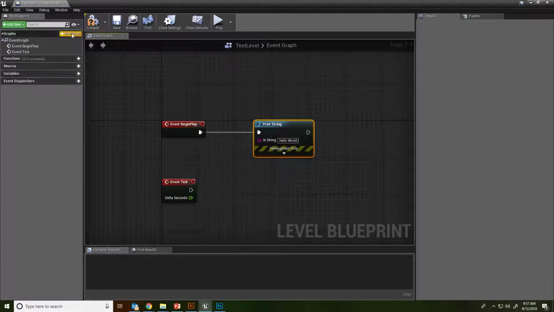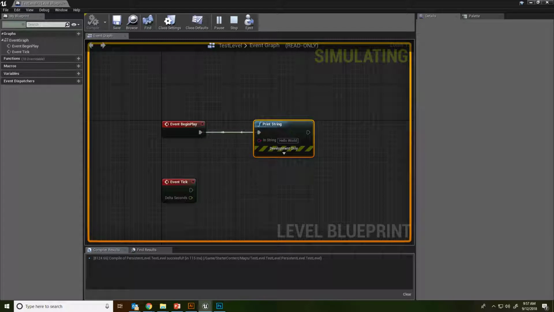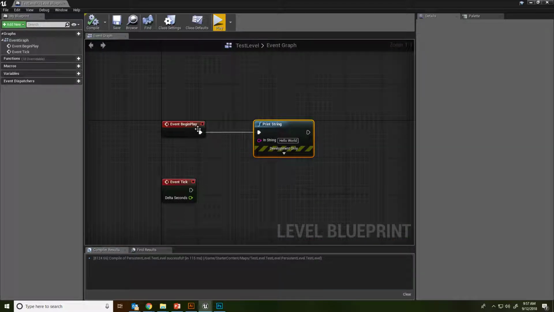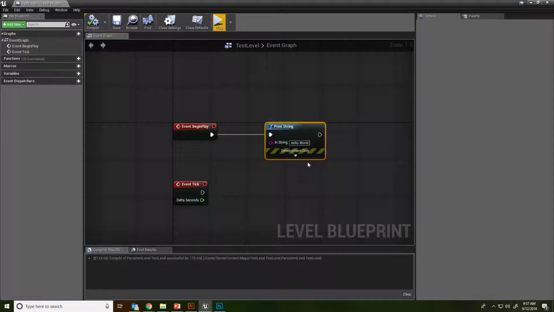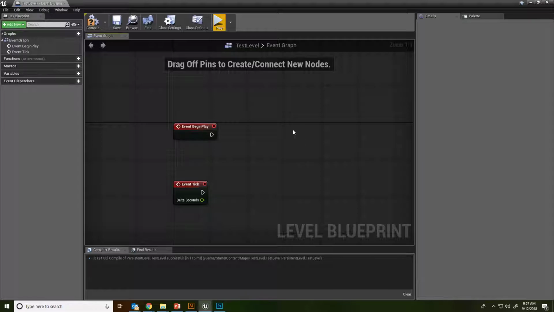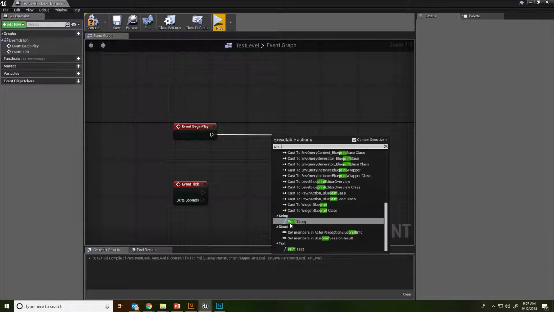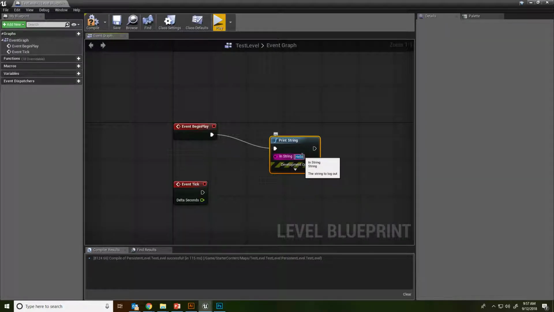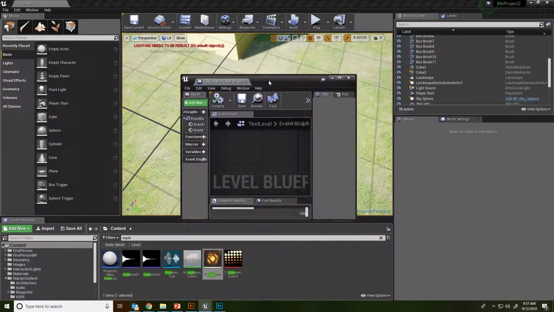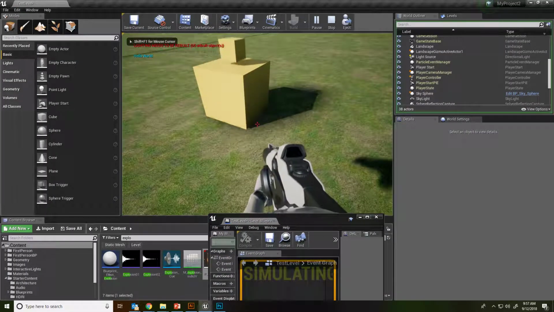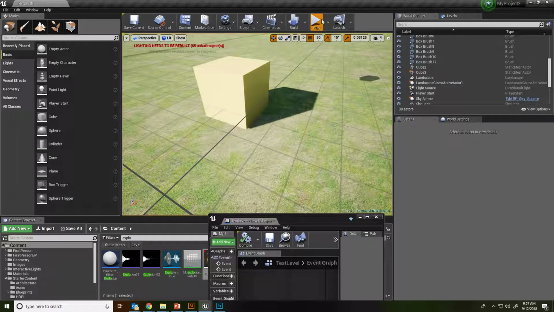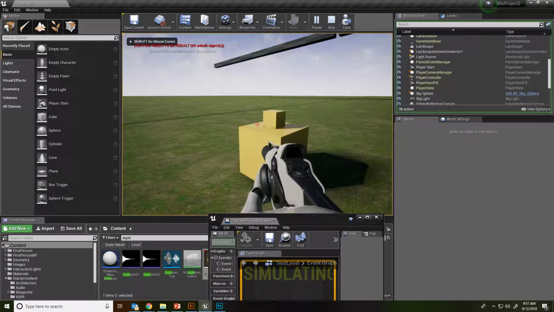Print string hello world. Now if we compile that and then hit play, you'll see that it plays. That little thing coming out means yes, the game began, and yes, this occurred. By the way, in order to get this print string to appear, I simply drag from this pin and let go, type in print, and there's all sorts of code, but we're going to stick with this for now. Compile it, bring this window down and hit play, and you'll see on the top left it says hello world, and then it disappears.